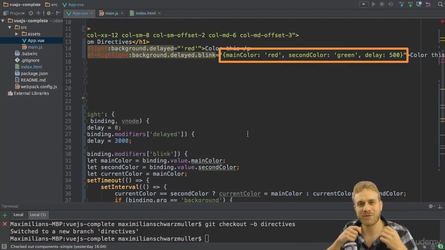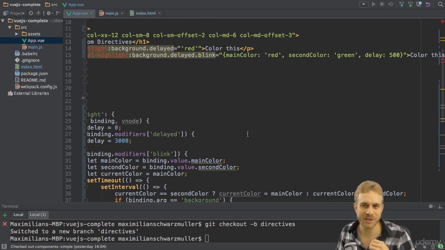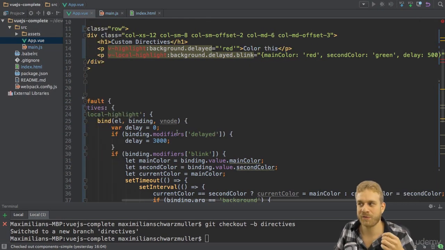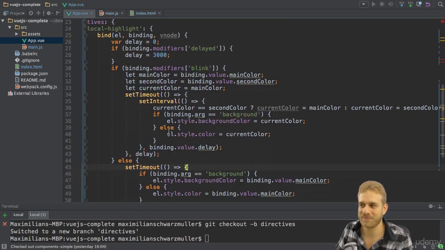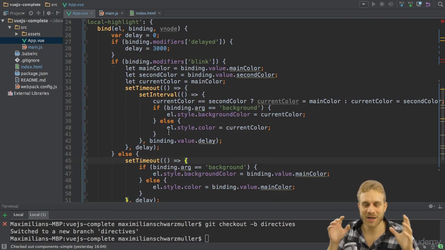And that is how we can write our own directive, register it locally, and make it more powerful with multiple modifiers, with a more complex data being passed there as a value and our own argument. This is what I wanted to show you, and with that you should be well prepared to write your own directives.